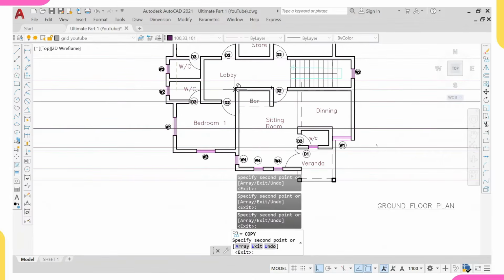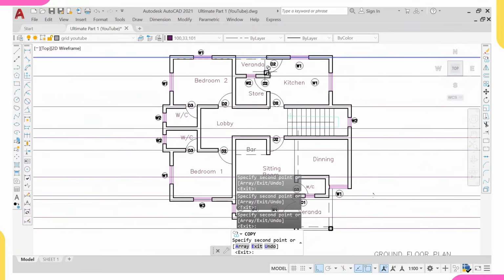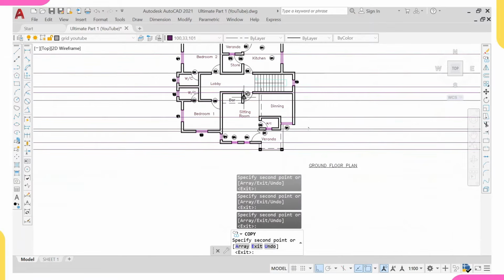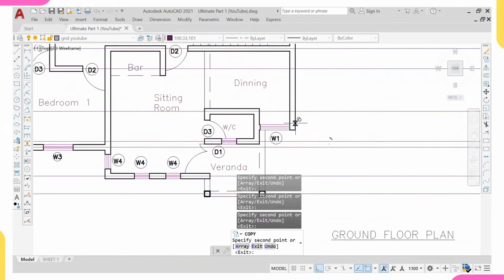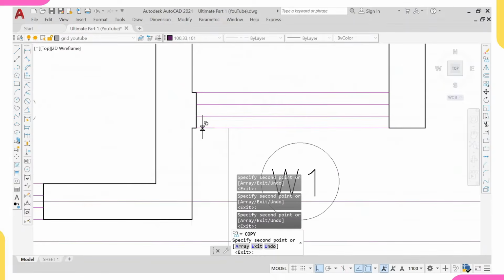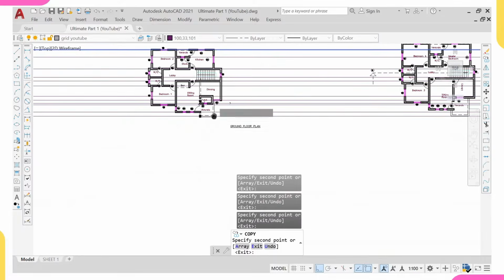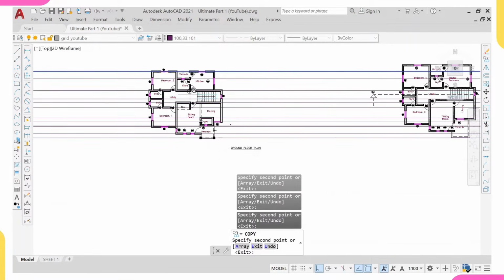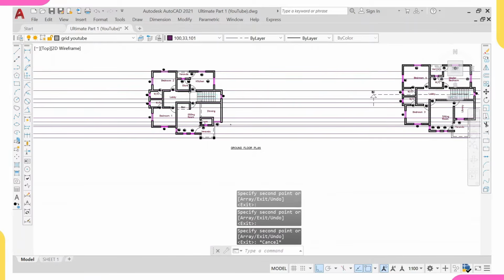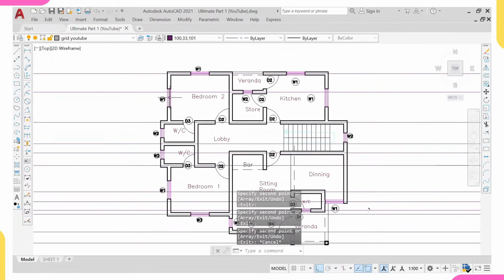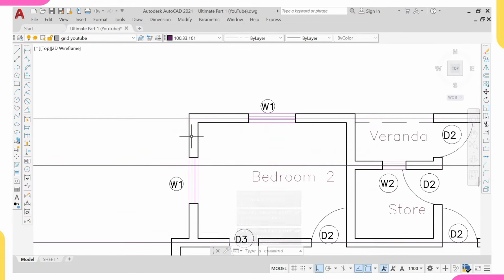Let me check again whether I still have any other horizontal wall that I've not yet placed my grid line on. So now I think I've placed grid line on all the horizontal walls. Okay, look at this. This is a wall, this is a wall. So I'll also place it here. Right now I think I've placed grid line on all the horizontal walls. I'll press escape. Since I've created the horizontal grid line, the next thing is to create the vertical grid line.